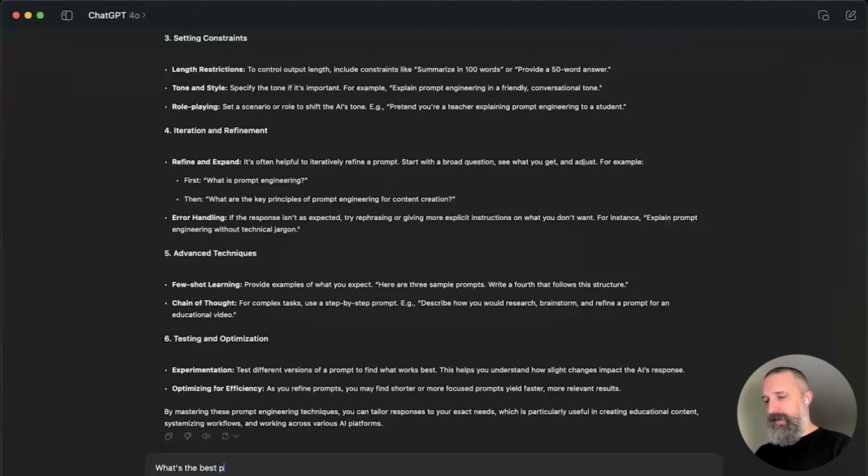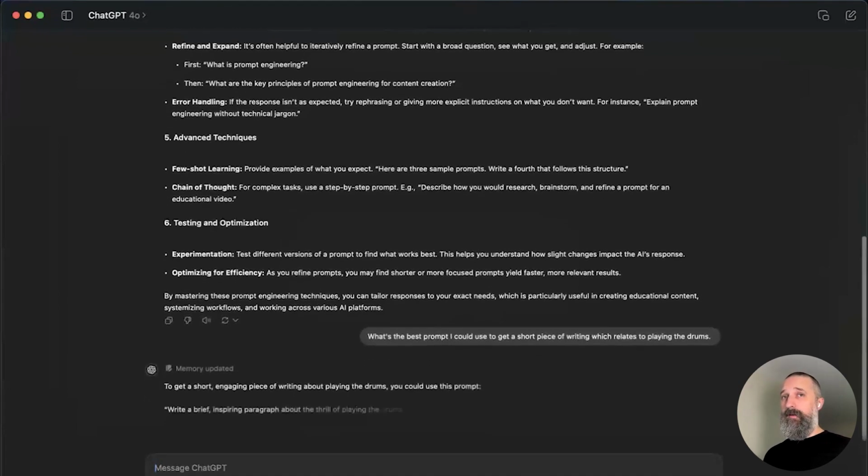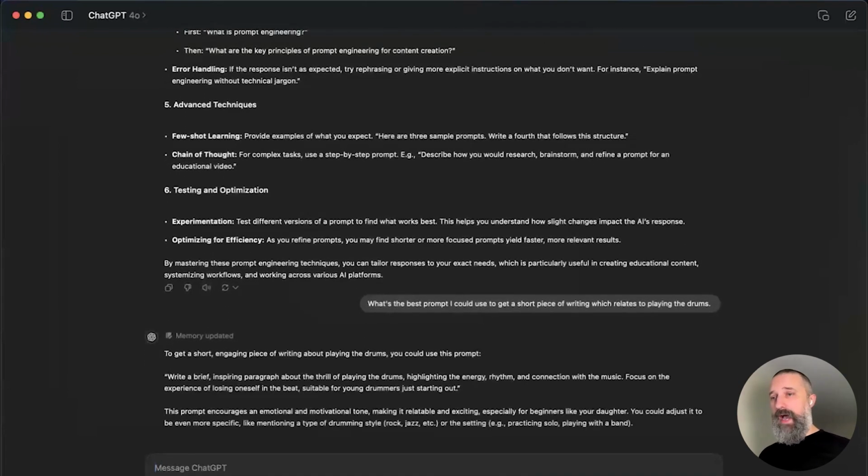what's the best prompt I could use to get a short piece of writing which relates to playing the drums? We just start with that. What's the best prompt? So we're not asking for content. We're asking for help with the prompt, to know how to prompt the model so that we get the right content back. So here's something that's suggested.